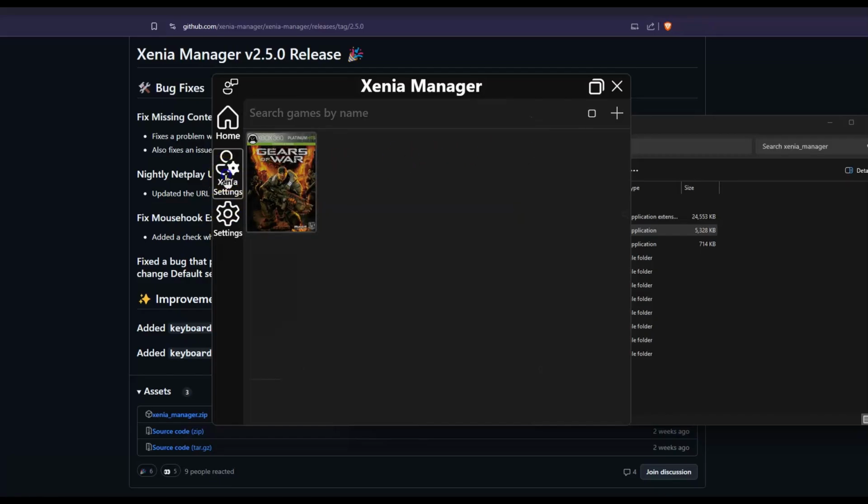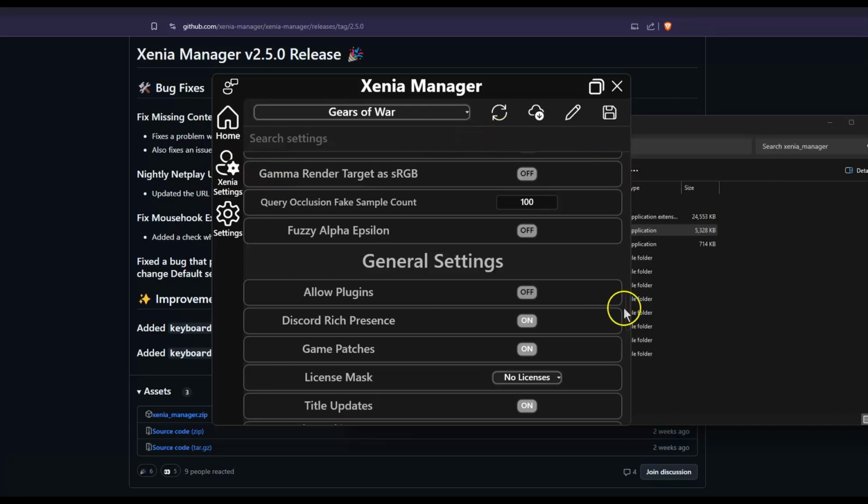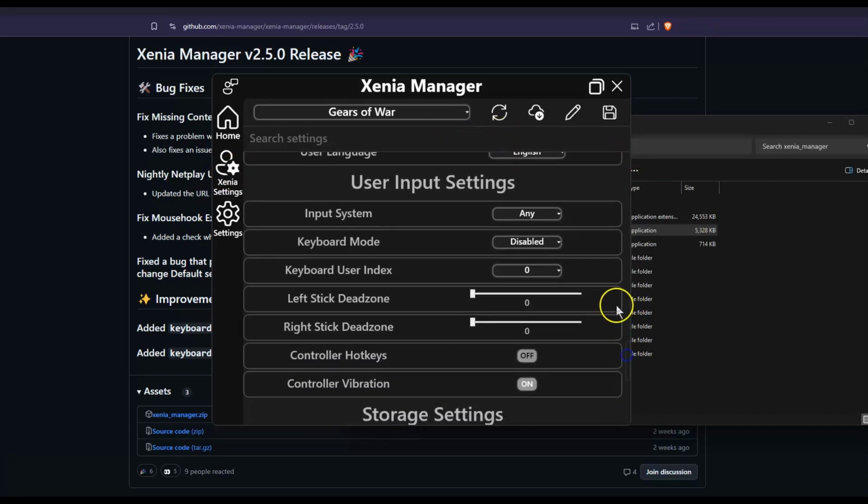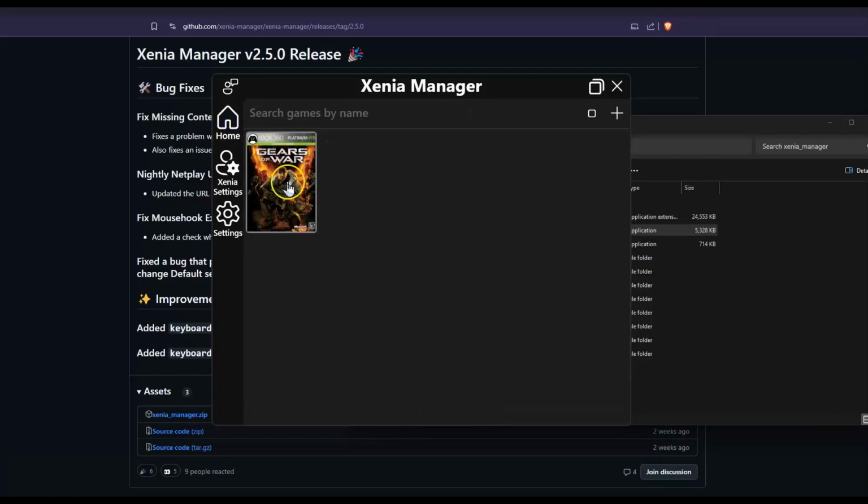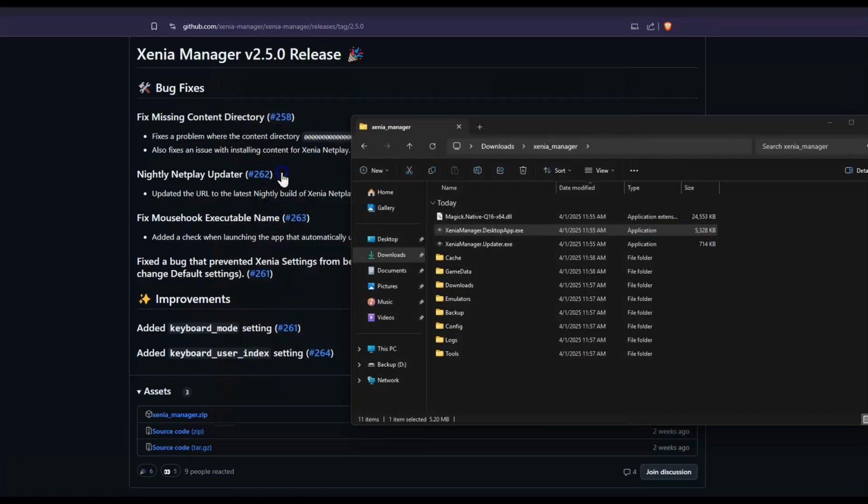So if you go under Xenia settings for your controller, if you scroll down, you'll have user input. Here I've left this to any, and I had my PS5 controller synced up via Bluetooth and everything worked fine. So once you're ready to go back to home. So we have our patches installed, we have everything upscaled. Just double click on the game.